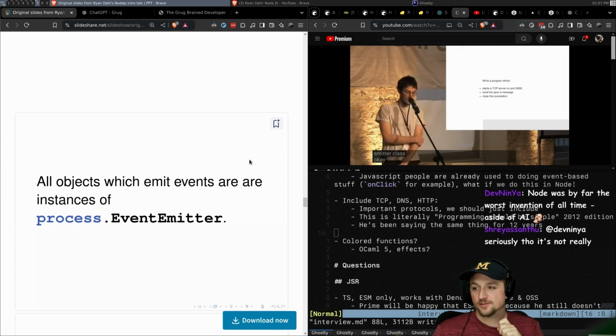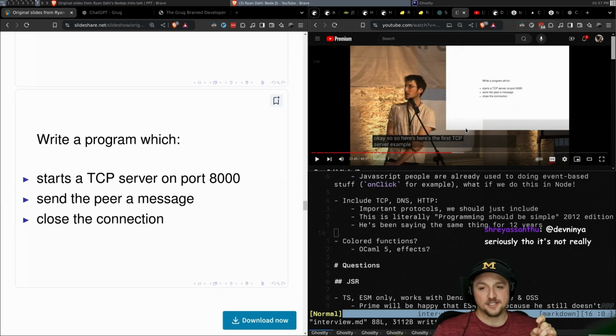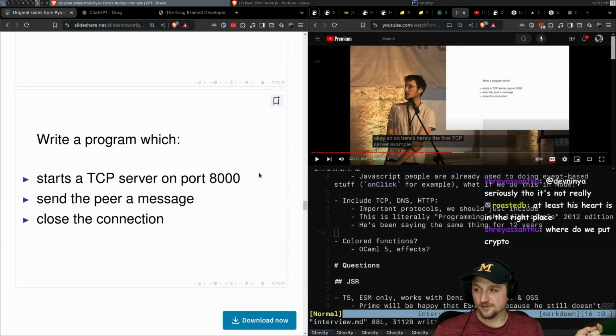There you go. That's the one. Okay, so here's the one we first know, the TCP chat server example. Dude, it's pretty crazy. A bunch of these ideas are still in Node. You know what I mean? I mean, you gotta respect that. You know what I'm saying?